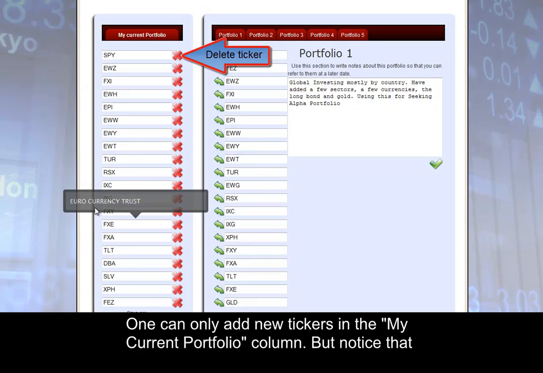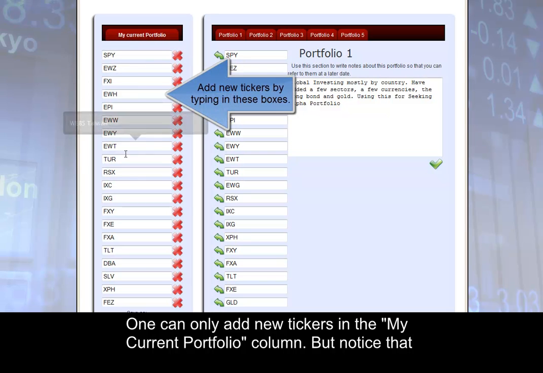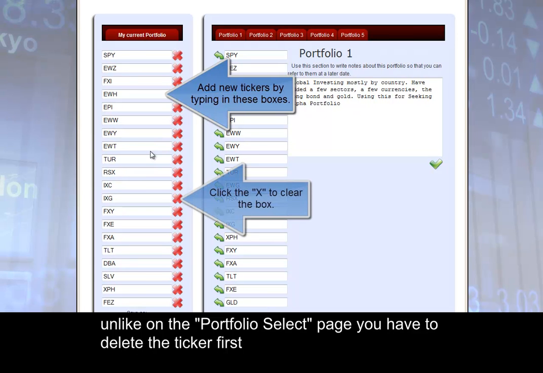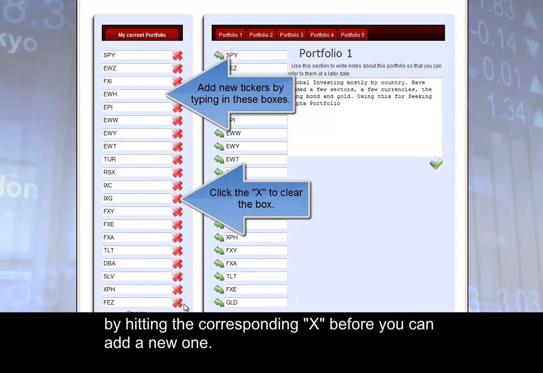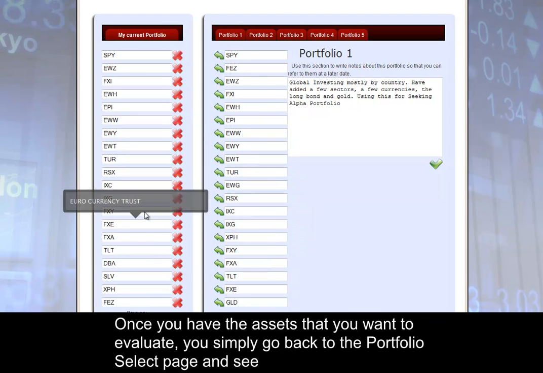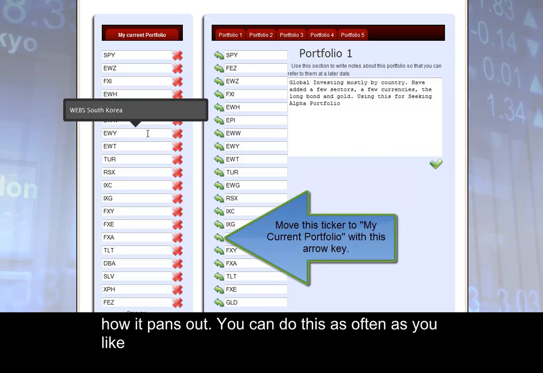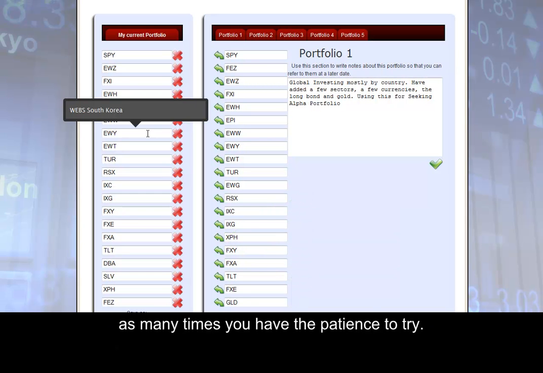Now, one can only add new tickers in the My Current Portfolio column. But notice that unlike on the Portfolio Select page, you have to delete the ticker first by hitting an X before you can add a new one. Now, once you have the assets that you want to evaluate, you simply go back to the Portfolio Select and see how it pans out. You can do this as often as you like, as many times as you have patience.